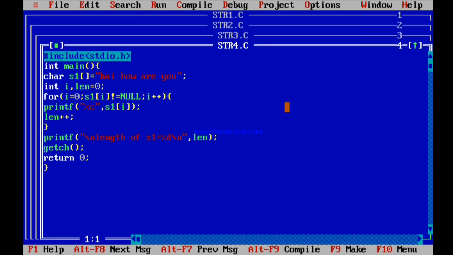Yes, we can find the length of the string by using a loop and taking a count variable with value 0. I'll traverse my string from index 0 until I encounter the null character, and I will increment my count value. Here the count variable is len, which is initialized to 0. So this will count the total character count. You can see the execution of this particular program.